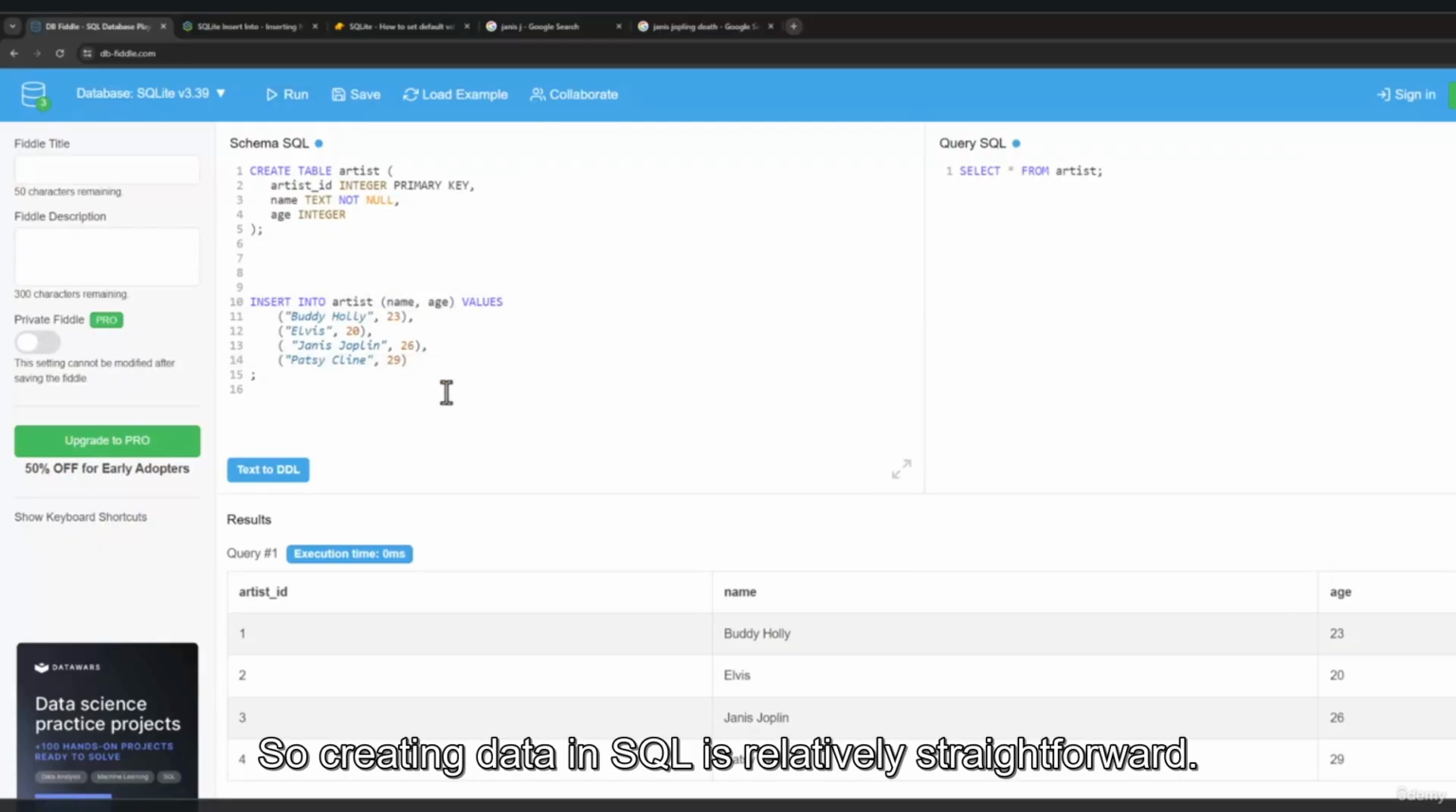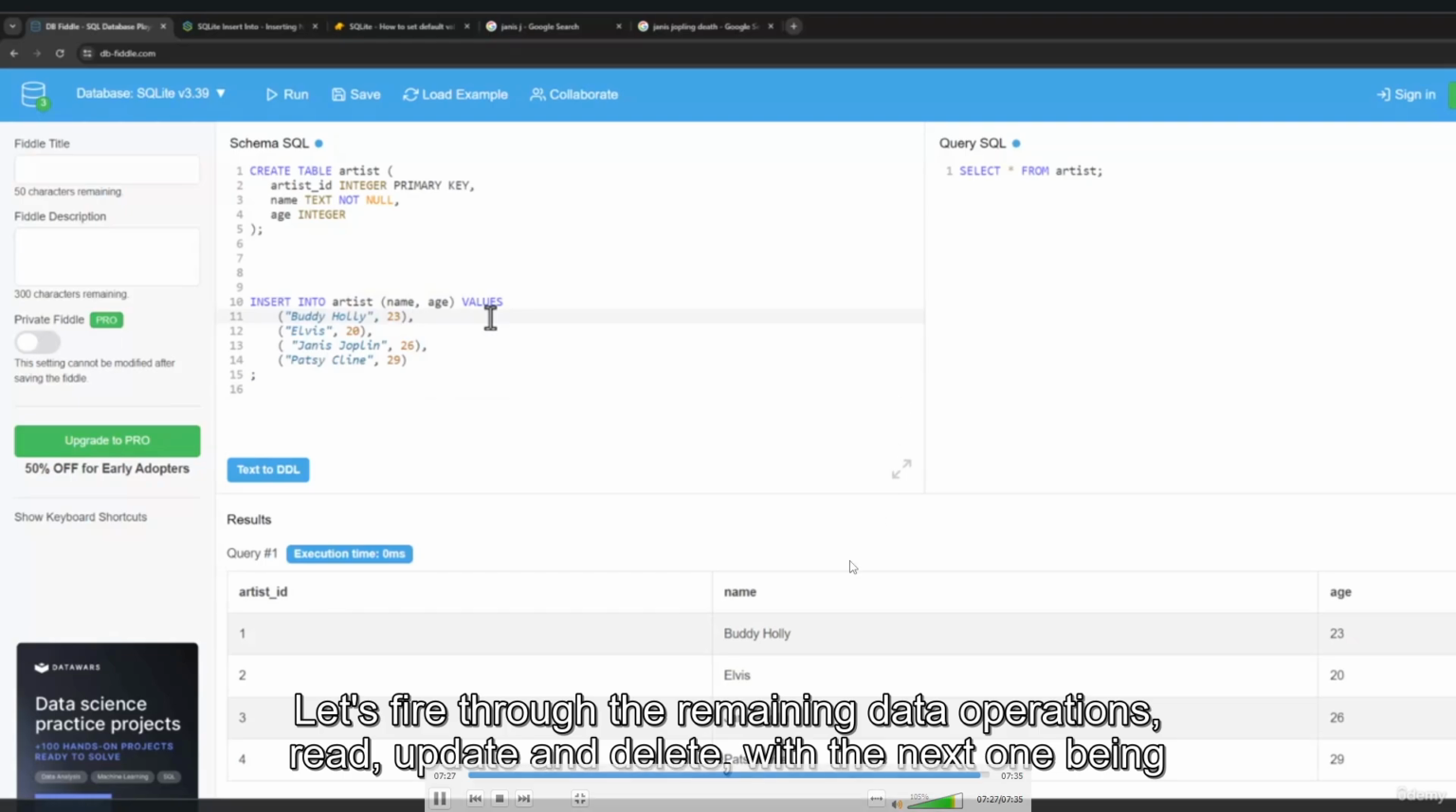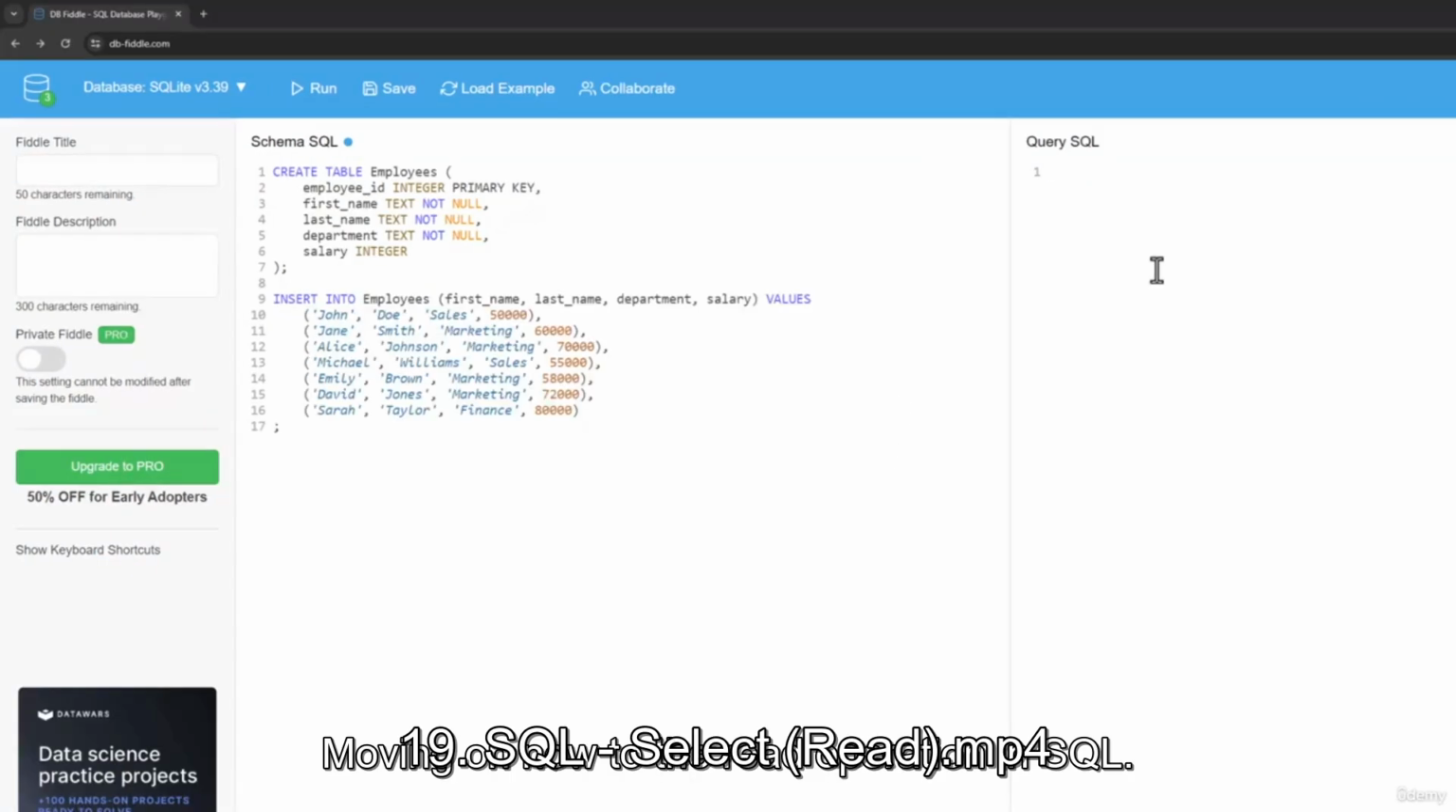Okay, so creating data in SQL is relatively straightforward. The SQL itself isn't too much to understand. Let's fire through the remaining data operations, read, update, and delete, with the next one being read, or selecting data from our database. Moving on now to the read operation in SQL.